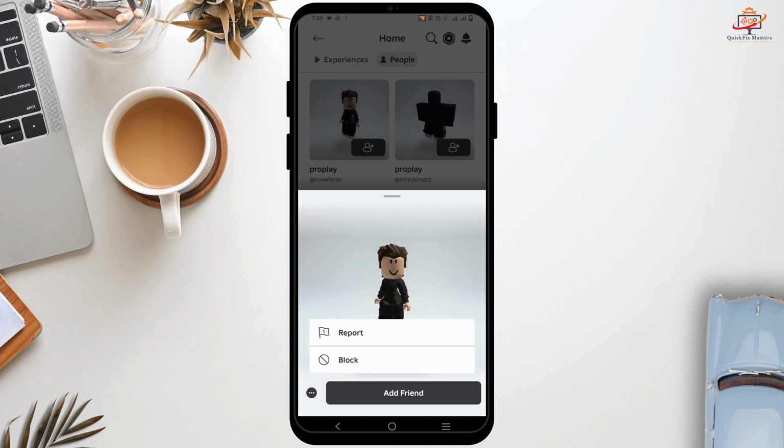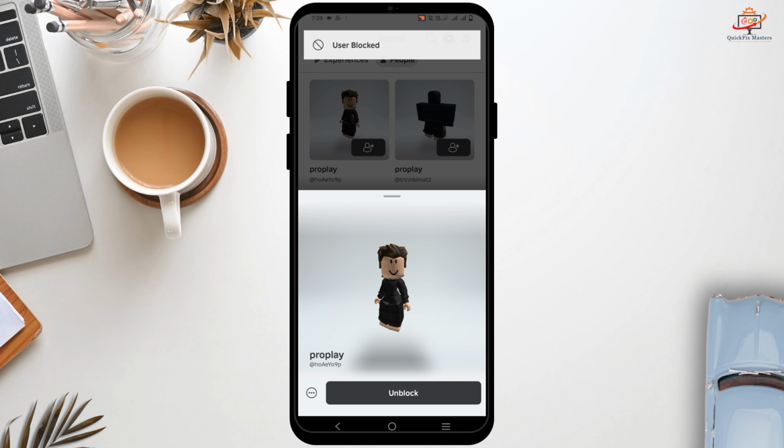Now tap on the three dots and here is the block option. As you can see, to unblock you will see an unblock button. Tap on it. If it turns back to Add Friend, it means you have successfully unblocked the user as well.